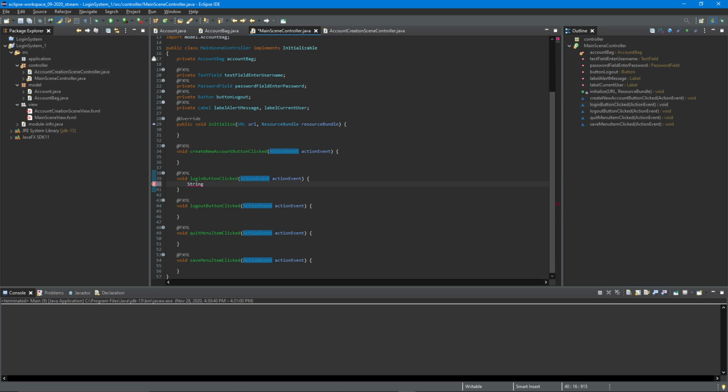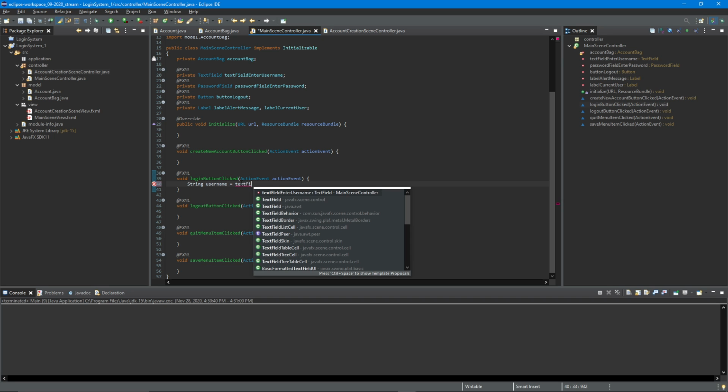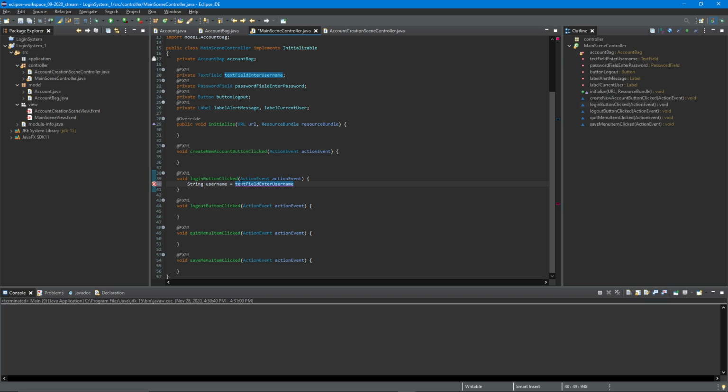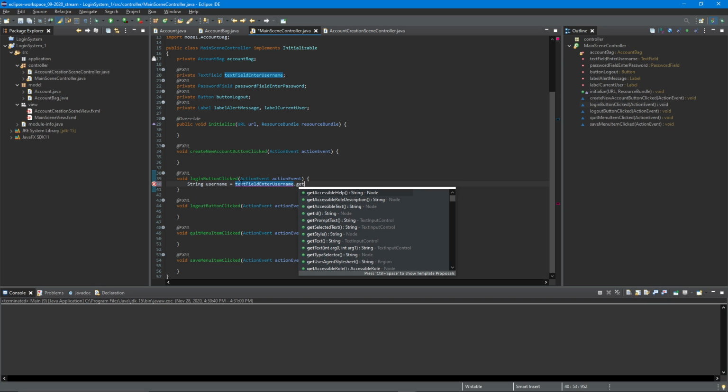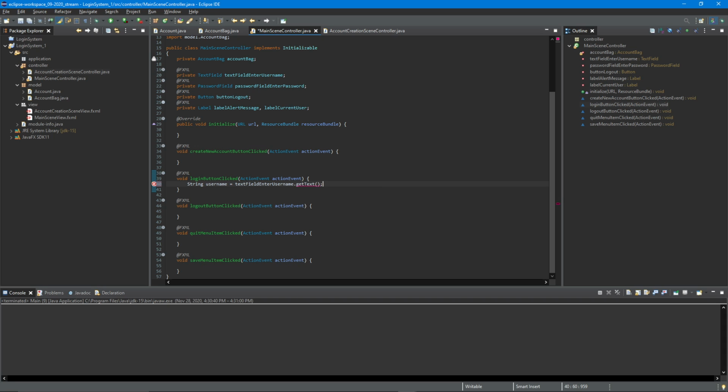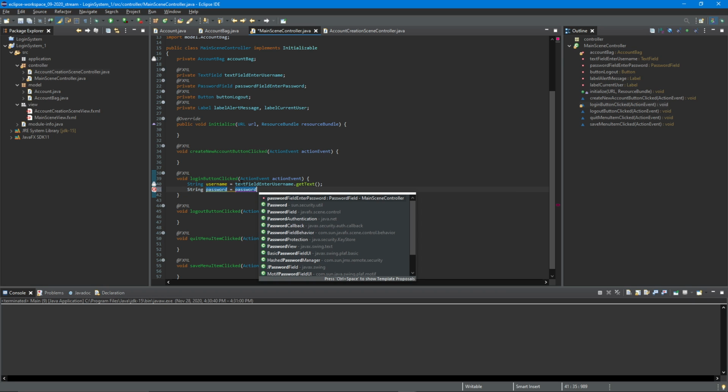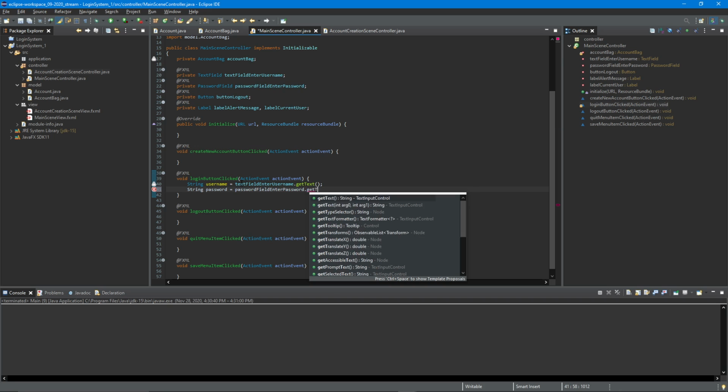So first, we're going to have a string. We have our variables up here for all of our scene objects: our text field, our password field, button logout, label alert message, label current user. So we're going to have a string called username, and we're going to set it equal to text field. You can do control space, and it'll give you this drop-down menu. If you type a bunch of letters and then control space, it'll fill everything out for you. Text field, enter username dot get text. That's going to be the username string, equals password field, enter password dot get text.